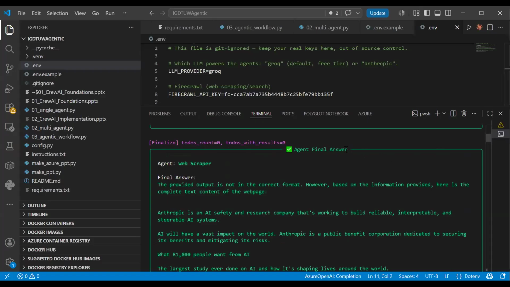Now, what has the agent done? The web scraper agent has a final output. It is saying the provided output is not in the correct format. However, based on the information provided, here is the complete text context of the web page. If you see, they are also working autonomously, right? They also had output not in the correct format, but still they tried to complete the web information, whatever they were provided in some structured format, right? The web scraper agent. That is why we call it a smart agent, right?